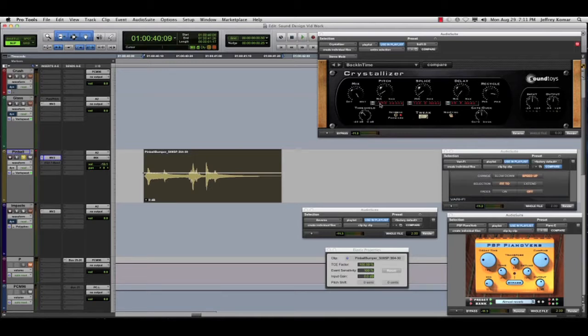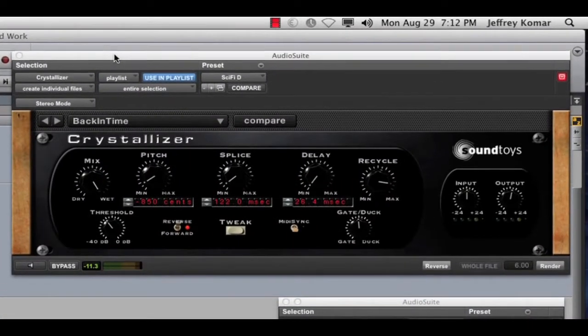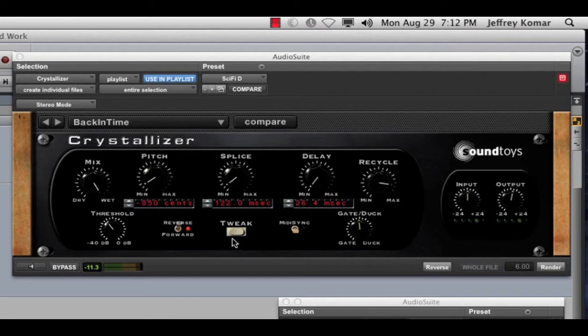The first thing you notice is I have multiple AudioSuite plugins open at the same time. I can have an array of tools open for sound design, for leveling, for dialogue work, and you can set those up with window configurations as well. So I've got a Crystallizer plugin here from SoundToys, and I want to play with the pitch a little bit and kind of mangle this audio file. So let's listen to this for a second here.